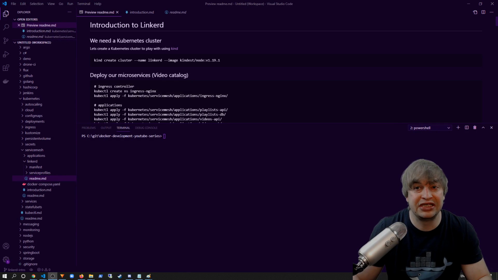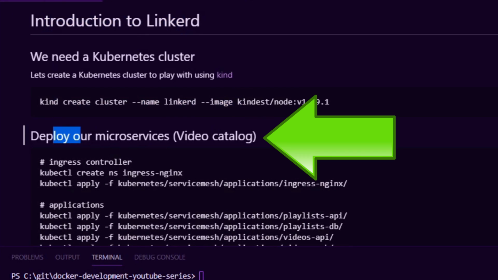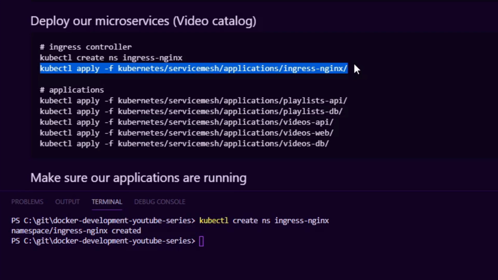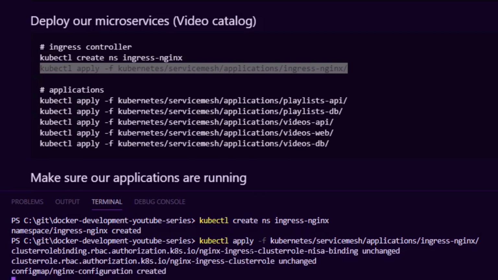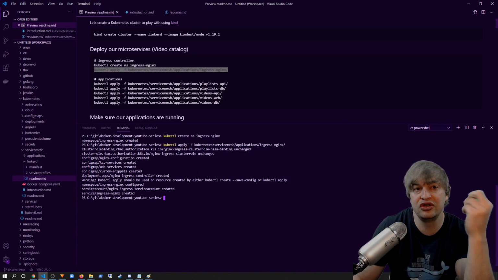So to deploy all these applications, and starting with the introduction to Linkerd, we have created a Kubernetes cluster. The next step is to deploy our microservice architecture. And the first thing we're going to do is create a new namespace for our Kubernetes Nginx Ingress controller. And then I'm going to say kubectl apply and apply my Ingress controller manifests. That's going to go ahead and deploy the Kubernetes Nginx Ingress controller to that namespace.